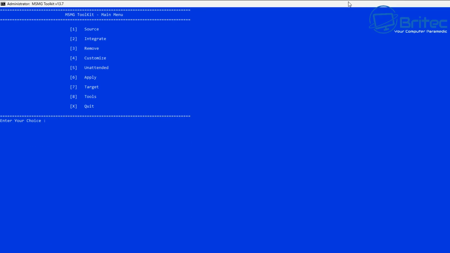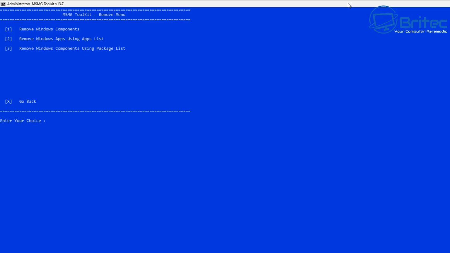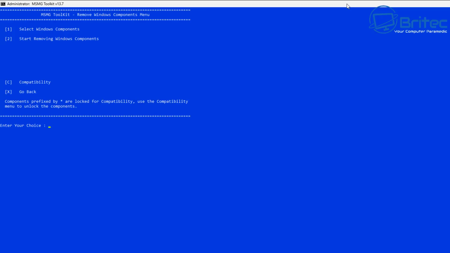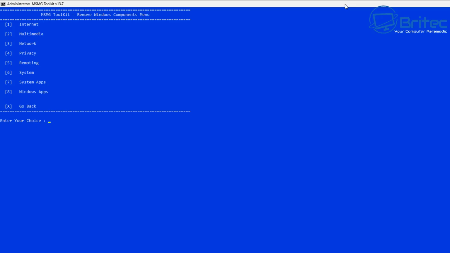So from here, we can now start to remove components. So let's go ahead and type 3 here to go into the remove section to start removing key components. Next, we're going to type 1 here to remove Windows components. So let's go ahead and push 1, and this will take us into the next window. And we can then have another couple of options which select Windows components. So I'm going to go ahead and put 1 again and move into this section here.